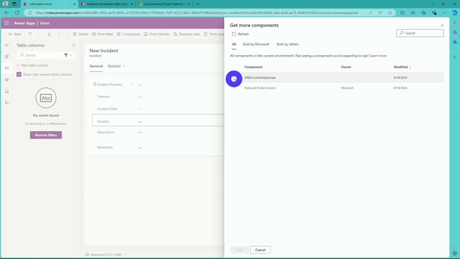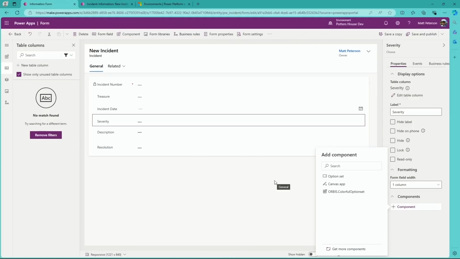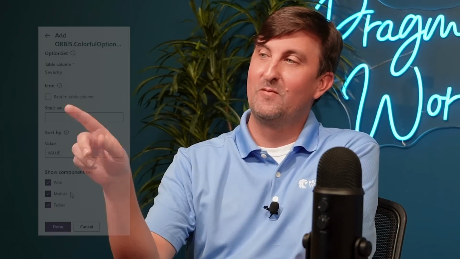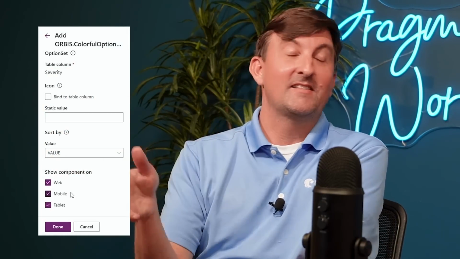Perfect. Yeah, let's go ahead and select it. We're going to select that, and we're just going to add it right on in. And then once we have it, then we just select it. Sweet. Now, this is an important part Brian mentioned because it's gotten me in the past: show component on. We've got to select them all, right?